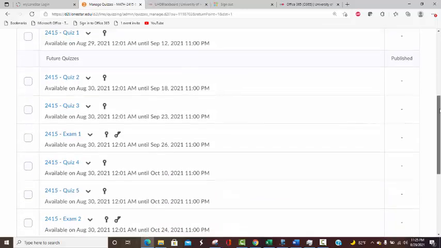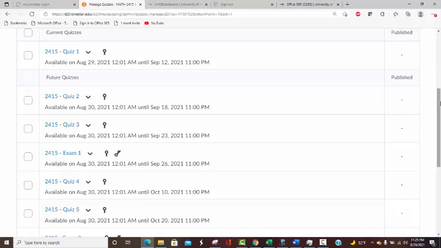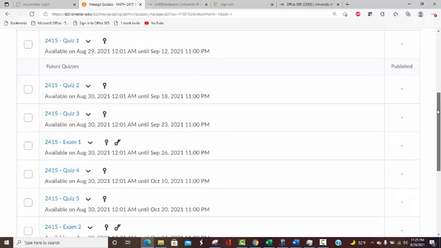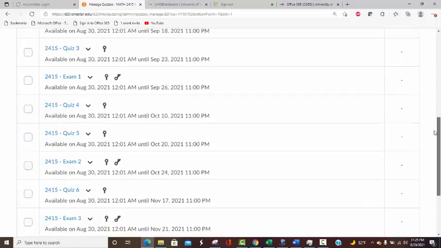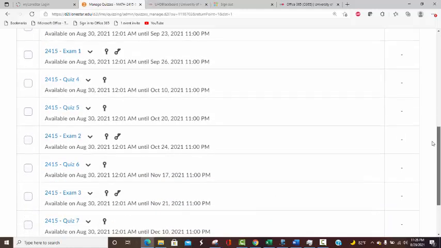Now, there's only one at the very end that's not 11 p.m. Every once in a while, somebody in a class will say, oh, I didn't know it was 11 p.m., and they magically forgot it was 11 p.m., probably trying to fool me there. But they're all 11 p.m. It's consistent for exams and quizzes.